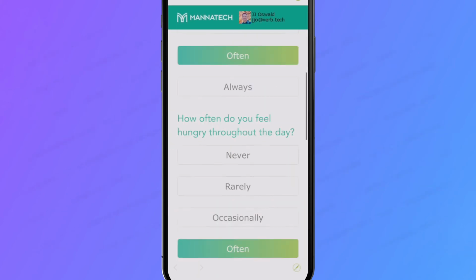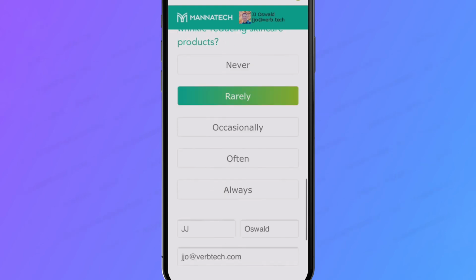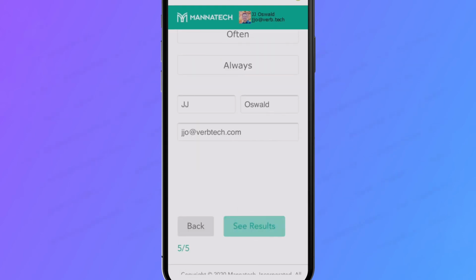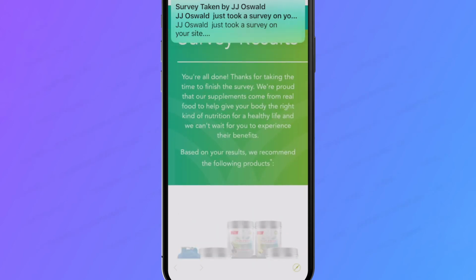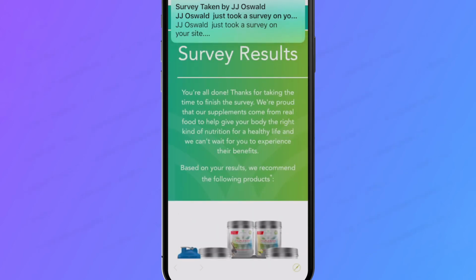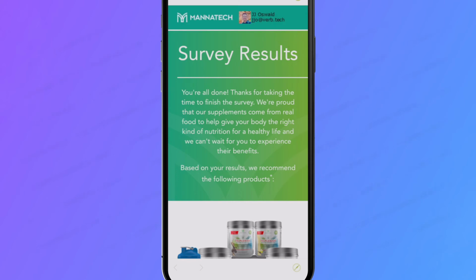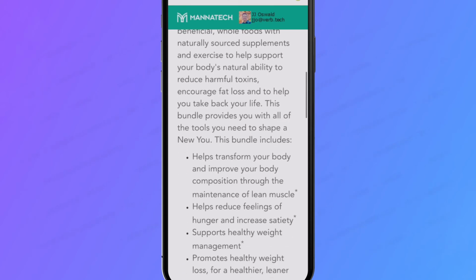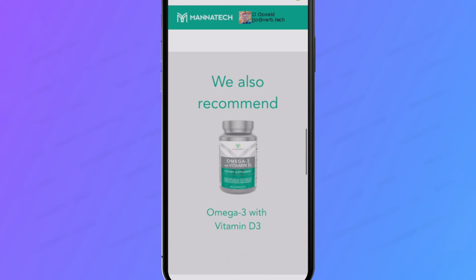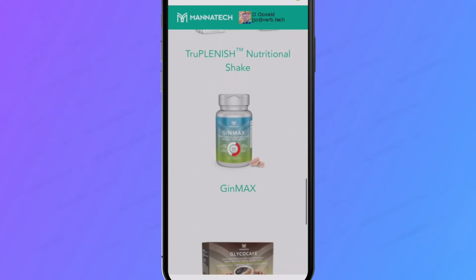So as I complete the survey, it'll actually publish the results for me. Now at this time, the individual that sent the survey link to the individual will also receive a notification through a push notification as well as inside of their activity feed, letting them know that that individual completed the survey. As you can see here, the results of the survey are now provided, suggesting certain packs and systems, as well as additional products that I can purchase.